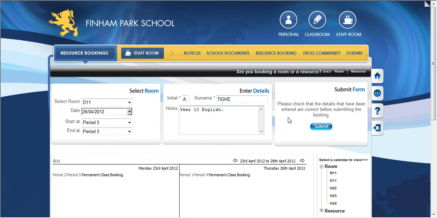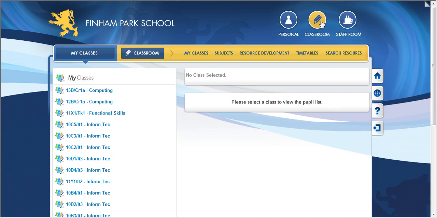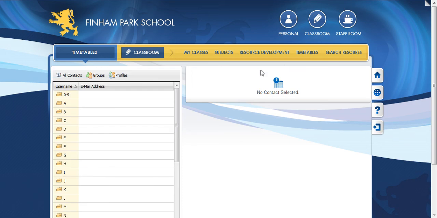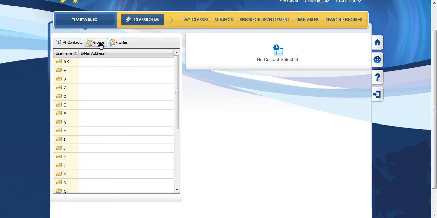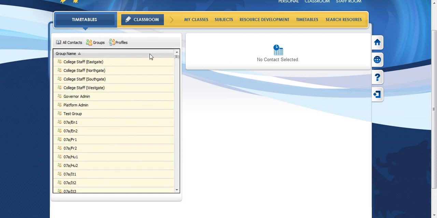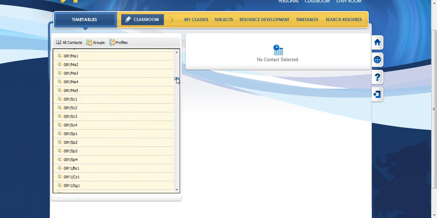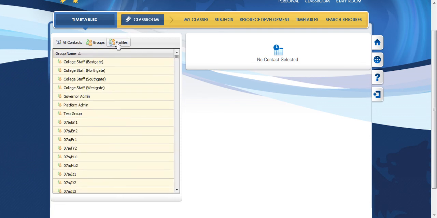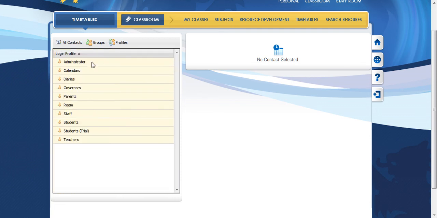Timetables. To view a member of staff or pupil's timetable, we go back to Classroom, which is the middle button just at the top here, and we go on to Timetables, which is on the little yellow bar just here. We can then view by groups, so we can have a look at the whole school groups. Unfortunately, it doesn't filter to just your groups; it's got the whole school in here. And we can go by profiles, so we could pick on just the students or just the teachers.